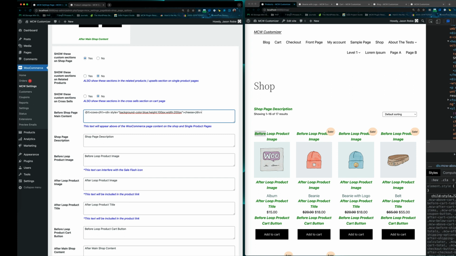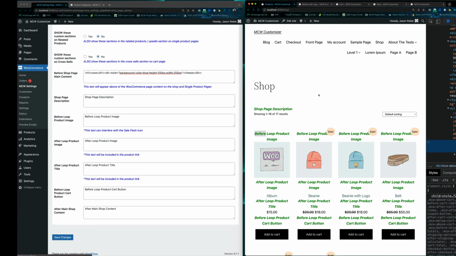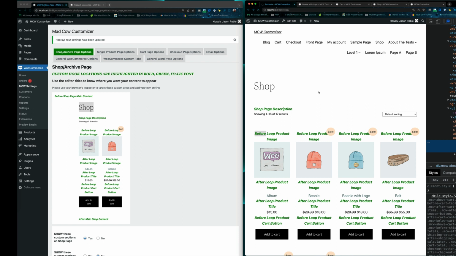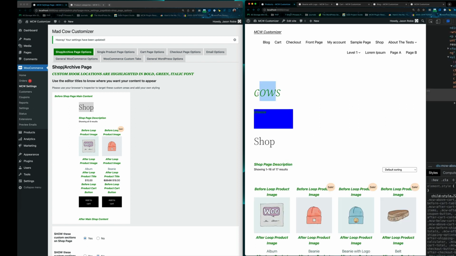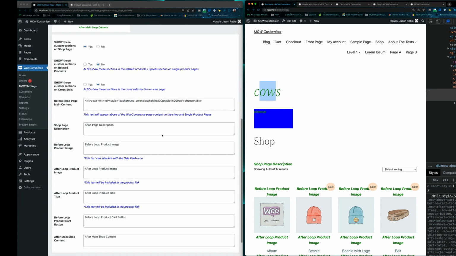But I can put an H1 tag in here, and I can put a div in there. And so when I save and then refresh, I have an H1 tag, which again, I'm styling in my theme. And then you can see that I gave some inline styling to my div. So it's 100 by 200, its background is blue, and it has the word cheese. And again, because my styling of all of my sections here is bold, italic, and green, that's why cheese is bold, italic, and green.